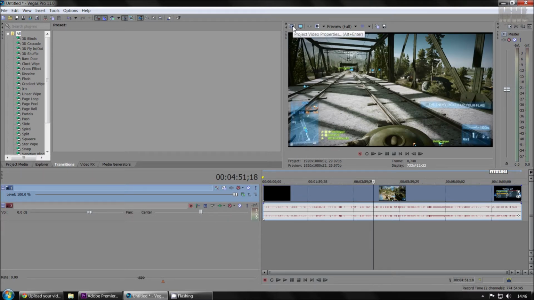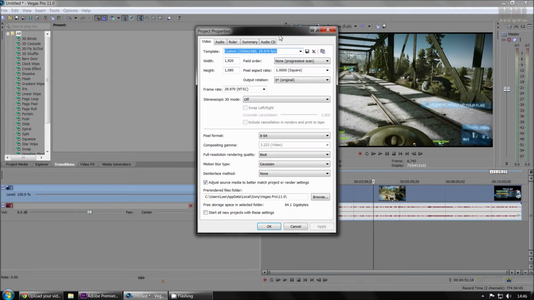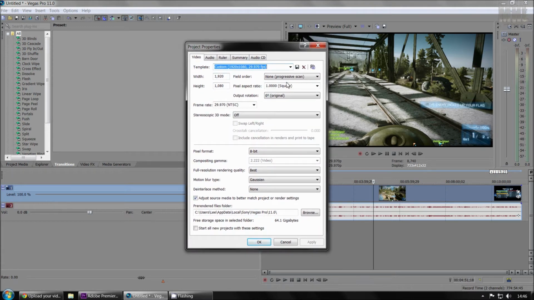So I'll show you my project video properties. So we can see here, this is the custom template. It's pretty standard. My videos are all in 1080p, so the width is 1920 by 1080. Field order is non-progressive scan. I recommend this because this is what YouTube supports best. Pixel aspect ratio is 1.000 square. Output rotation is 0. That's pretty standard.